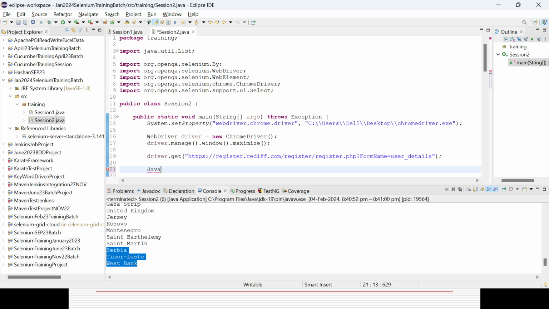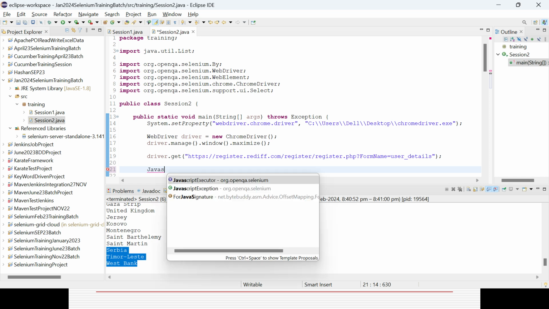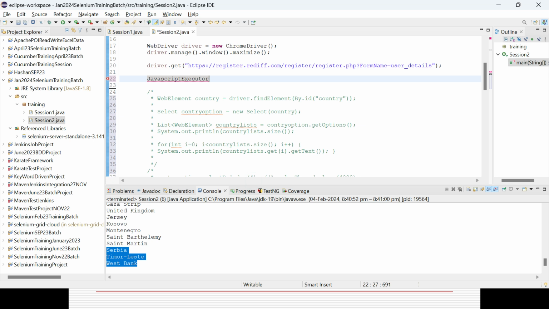JavaScript. So if you do not know the method name, you just enter something, then press Control spacebar. Control spacebar. You could see the relevant method name is coming, right? Suggestion is coming. You could see this is an interface, IJavaScriptExecutor. It is coming from org.openqa.selenium, right? That is the interface name, and that is the way it will save your time.